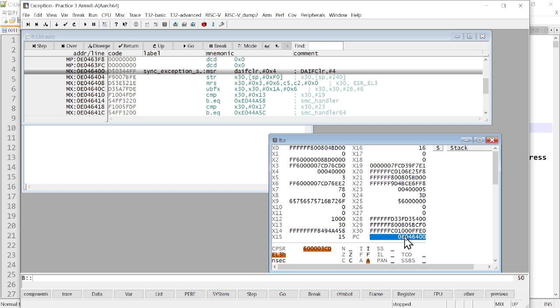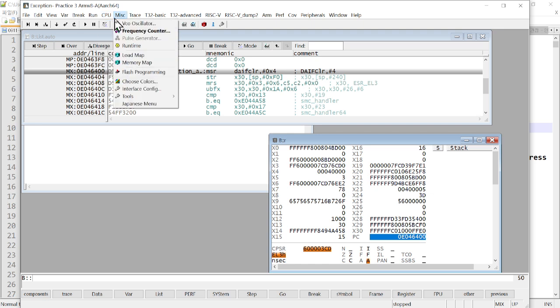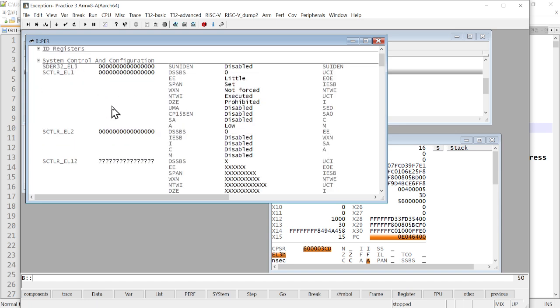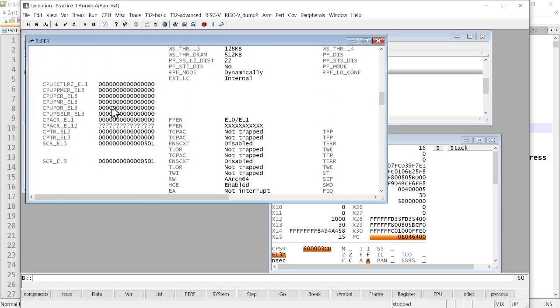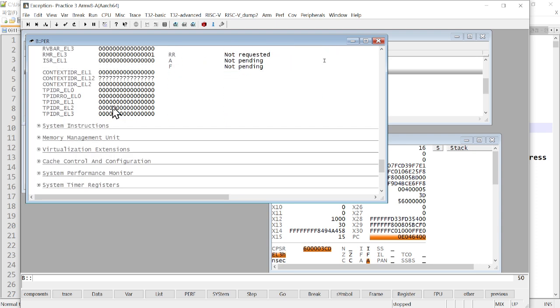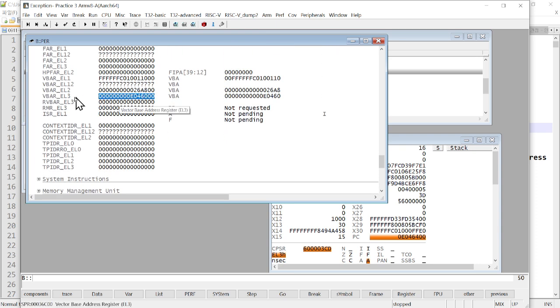To verify this feature, let's navigate the menu from CPU. Please look at this. From CPU, you can see the power menu. I will choose system control and configuration. So here, you're going to see the value of the VBAR_EL3 register. Please look at this. The VBAR_EL3 register has this address. This address is the exception vector address when the exception is taken to exception level 3.